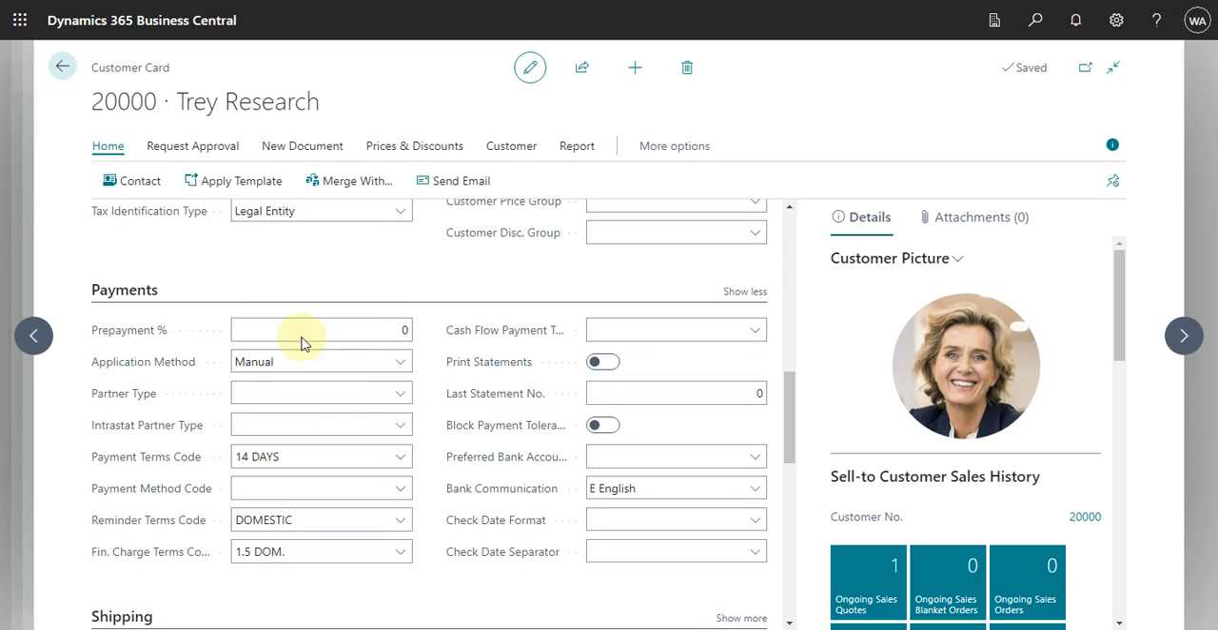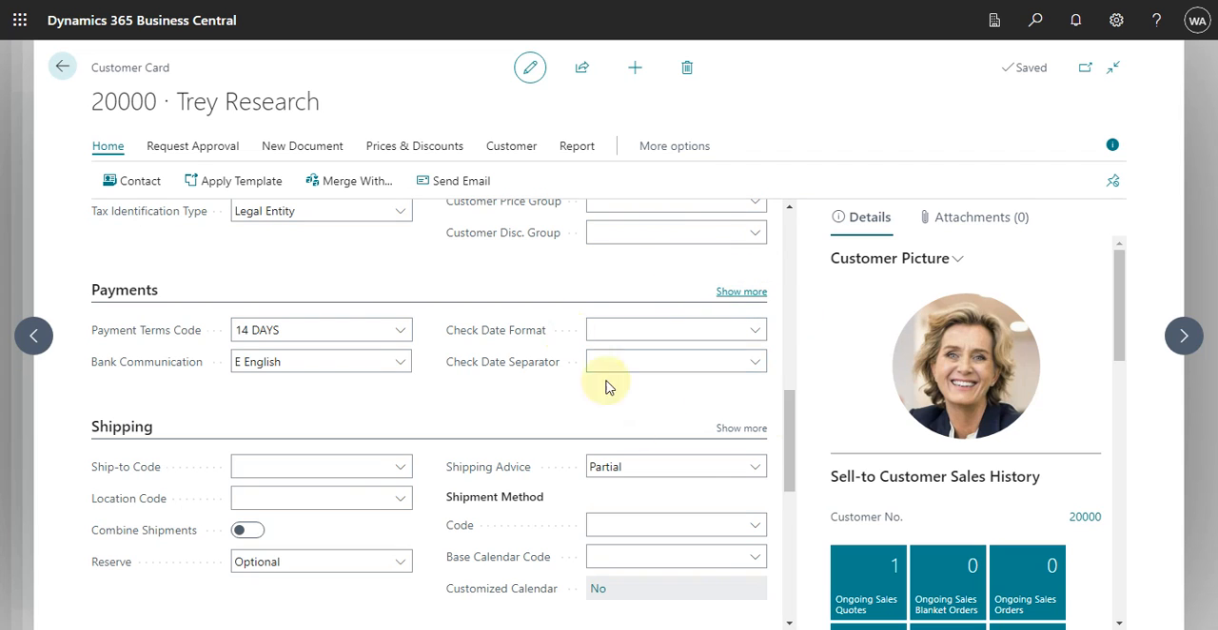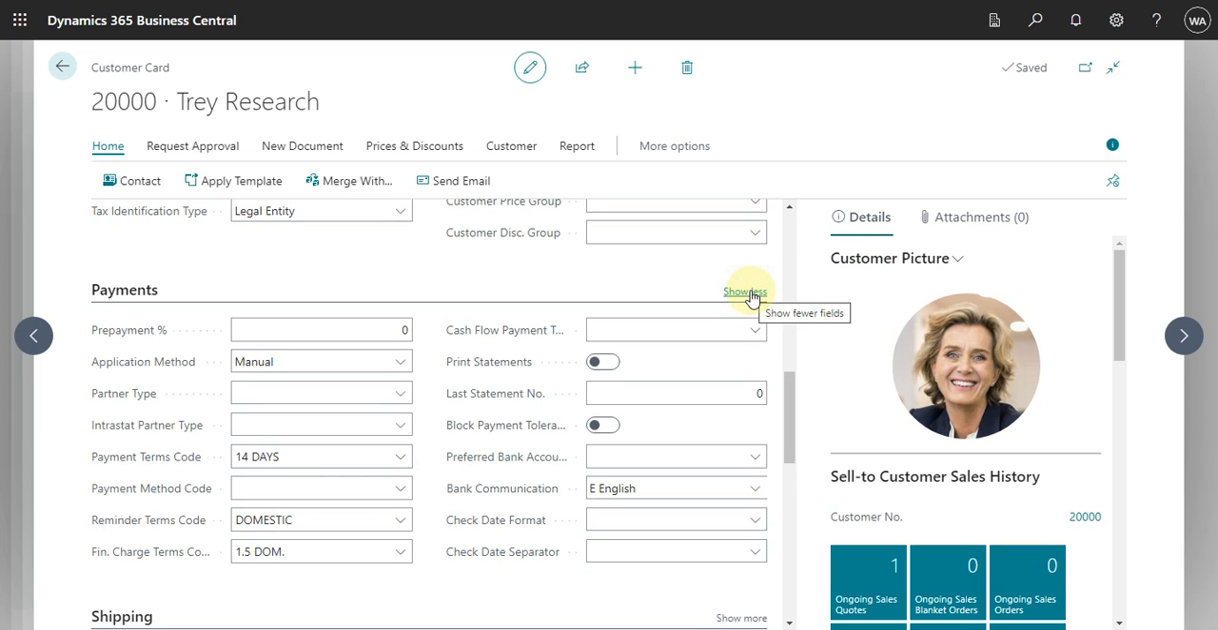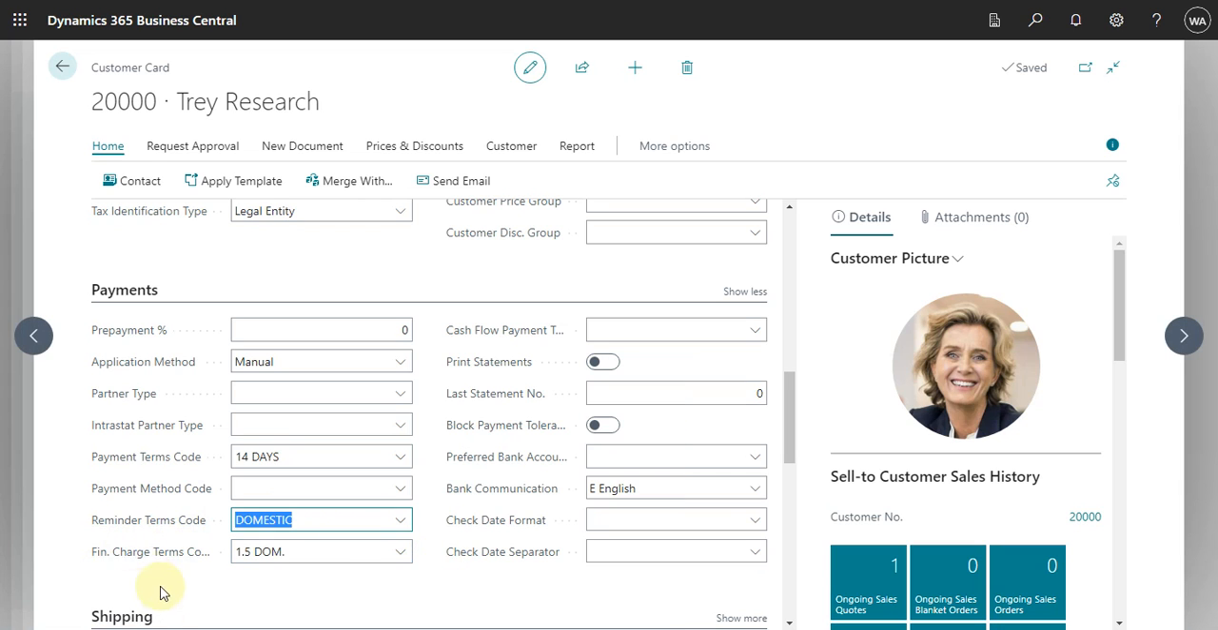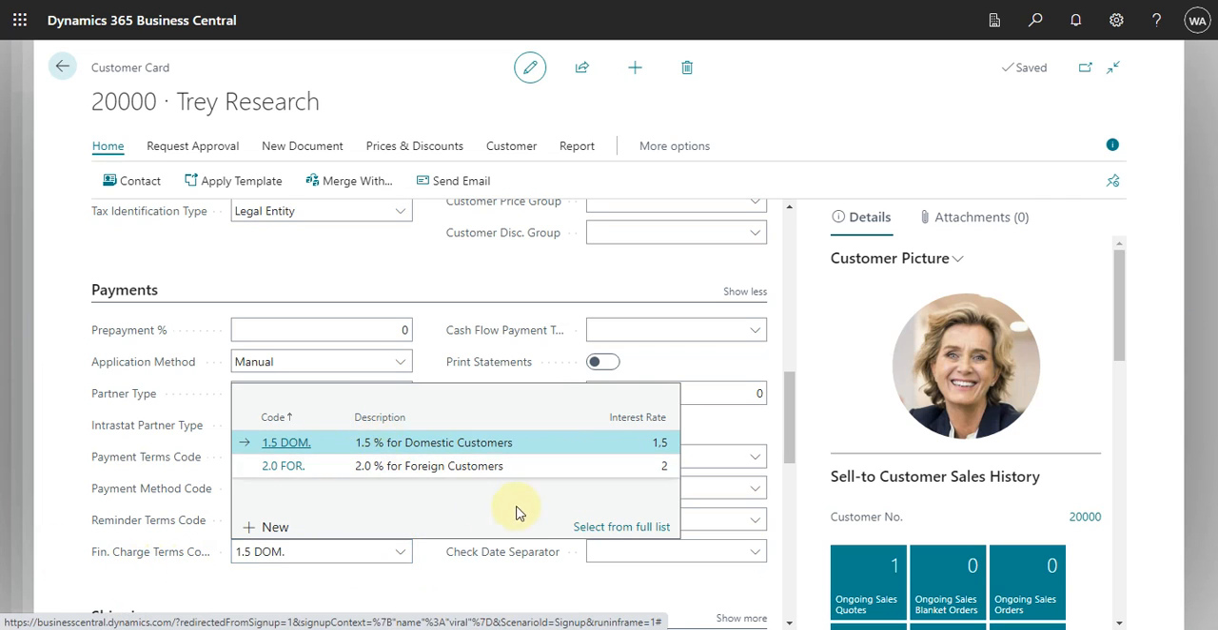If we go here to the payments, usually you need to click show more, because if you look like that, you cannot see the field. So please click here on show more, and then you can see that you have the reminder term code. So you have here the option to select domestic or foreign, and you have the finance charge term code, that is basically the option that we checked before.